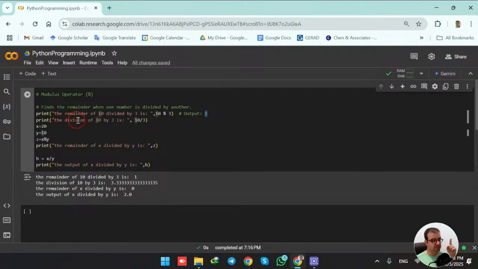However, the output of the division of 10 divided by 3 is calculated like this. So we are going to have 10/3. I'm going to repeat. If you're going to calculate the remainder of 10 divided by 3, it is going to be handled by modulus operator. But if you want to know the output of when 10 is divided by 3, you're going to use the slash sign here.